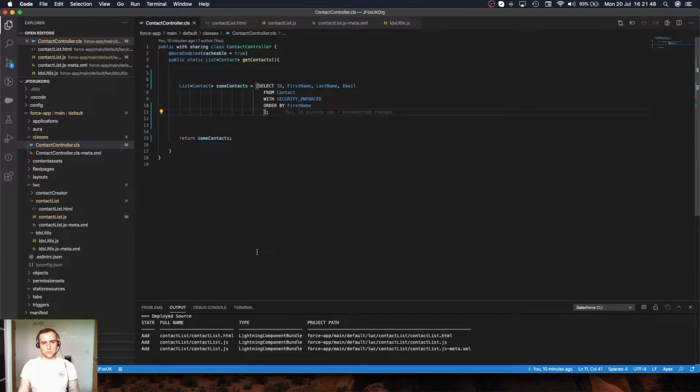In our Apex controller, what we have here is, in our contact controller, we've got cacheable enabled, obviously, so that we can use it as part of our Lightning Web Component. We're going to be passing back a list of contacts, and we are creating that list of contacts here by doing a SOQL query to get our contacts and the field names that we need.